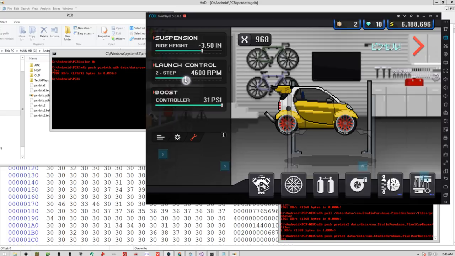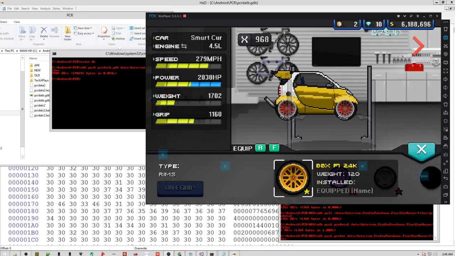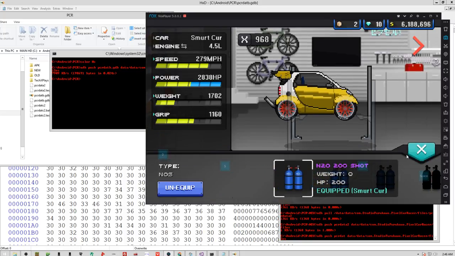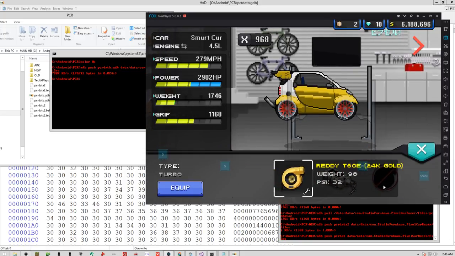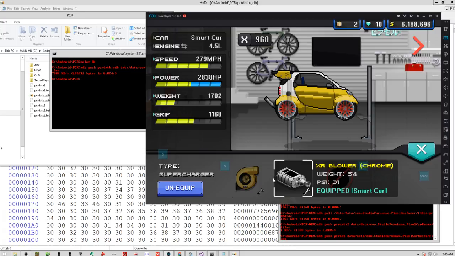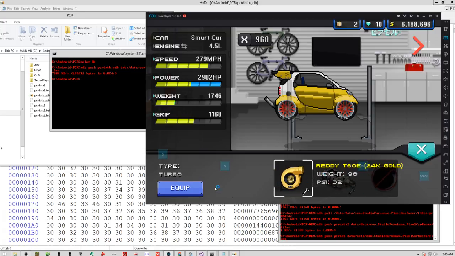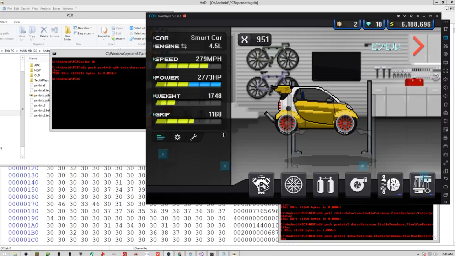I don't know why my two-step doesn't work. Or do I just not know how to use it? That's probably what it is. I just don't know how to use it. Let's make sure all my parts are still installed right. NAS. Turbo's still there. I'm gonna put the turbo on it, see if it's faster.